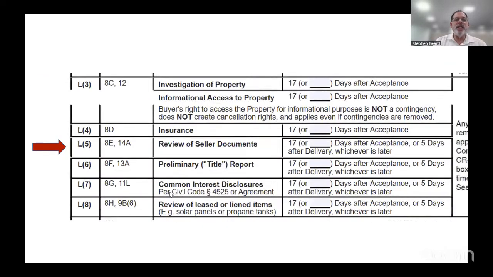Then there is section L5. Section 3L5 is a contingency section. Notice we have our investigation contingency up higher, 3L3, but there is a separate contingency for review of seller documents, and it defaults to 17 days. And again, you can change it to be later.